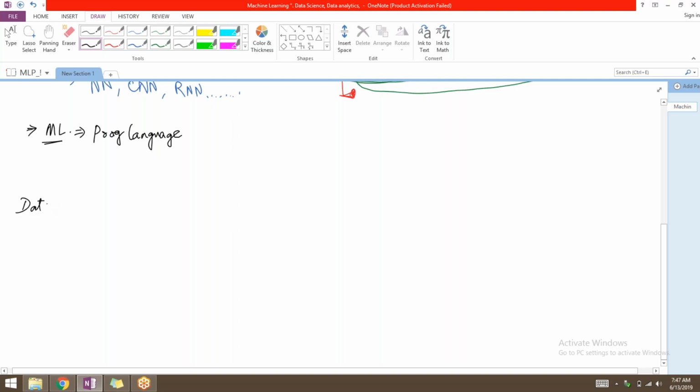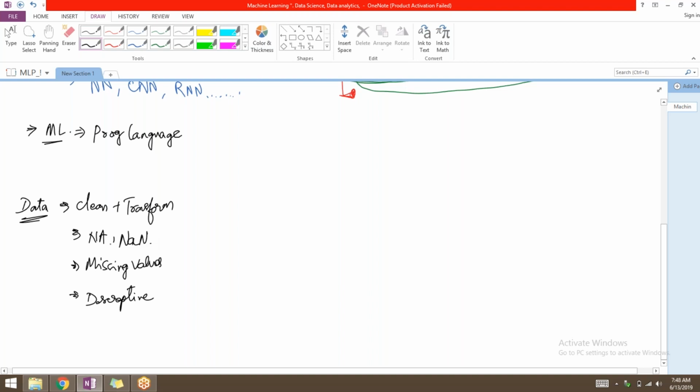So first thing, you have a data. Once you get a data, you clean it, plus transform it. So what do you do in cleaning? In cleaning, you will handle your NAs, your missing values, right? And then you will probably do some summary statistics, descriptive statistics. You'll find the mean, median, mode, etc. You will know how the data is. You will deal with your NAs, NaNs, missing value treatments. Then you'll also deal with your outliers. So all these types of things, you clean your data and then you transform your data.